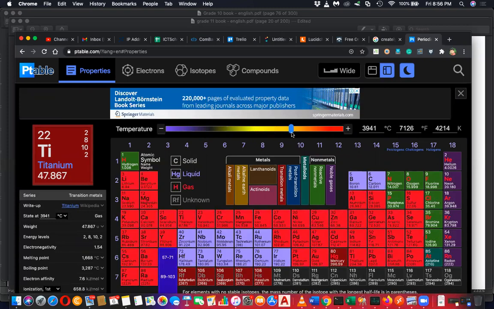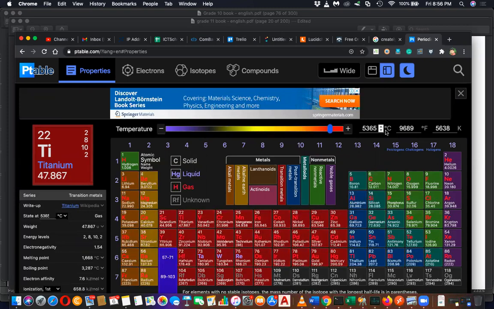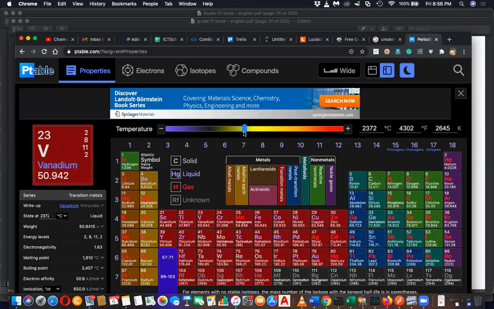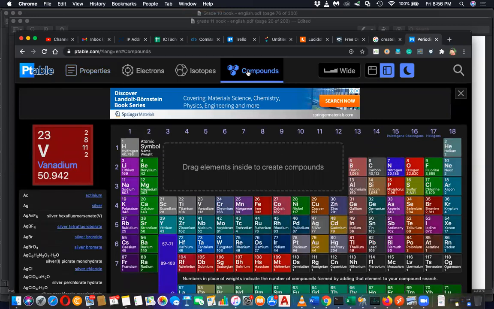When I increase the temperature, now you can see the temperature is 5,000 degrees. You can see most of the elements have now become gases. And you have different alkali metals, alkaline earth metals. Likewise, you have different groups. Right? So this is an interactive one, just to learn about elements. Electrons and all. If you want to know about compounds, there's another one.